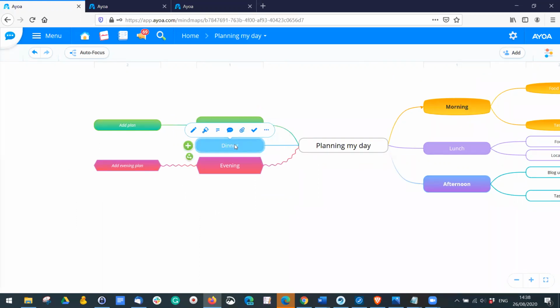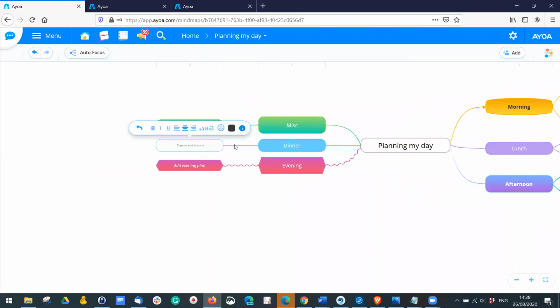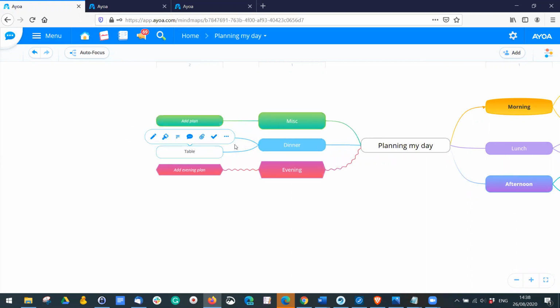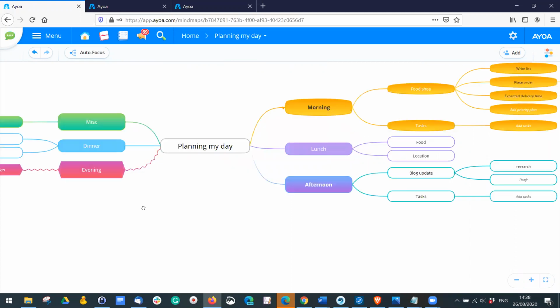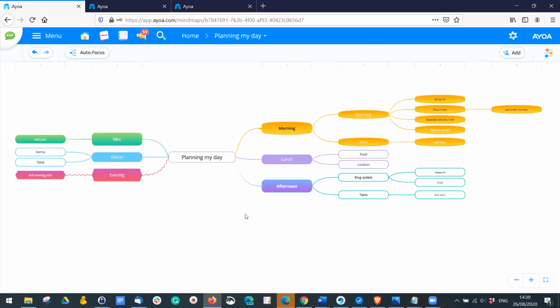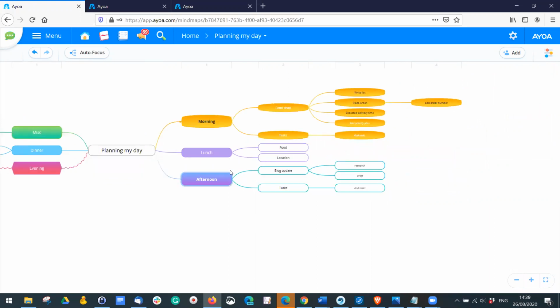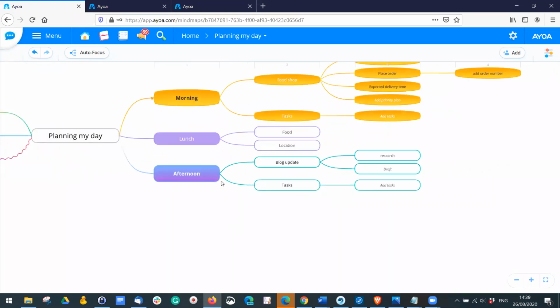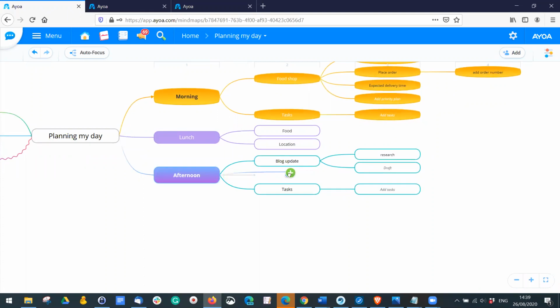If I want to add branches quickly, I can use shortcuts. So for example, if I use tab, that adds a child branch. And already, I'm starting to get an idea of how I might plan my day. So just to show you how you'd add a branch again, just drag and drop.